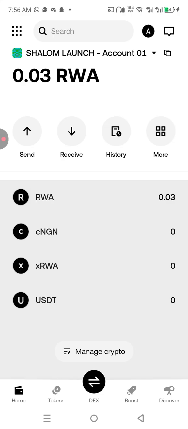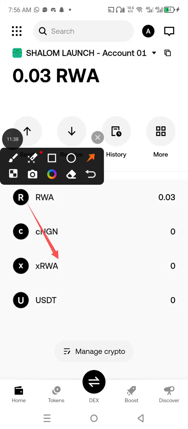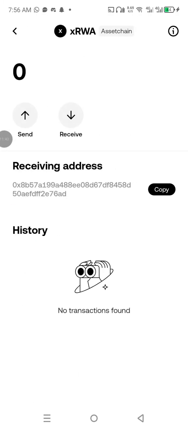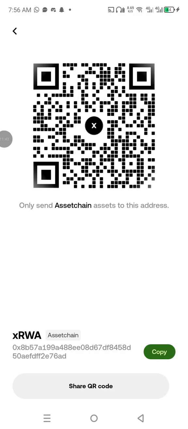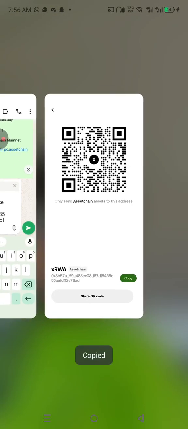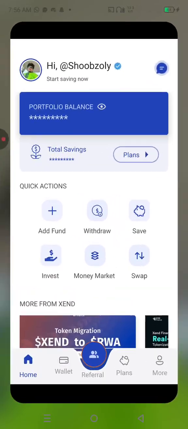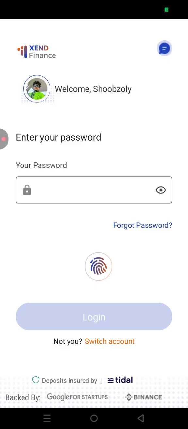So what you're going to do next is send from your Zen Finance exchange wallet to this place. All you need to do is click on this XRWA here. Once you click on the XRWA, you click on receive. Now note that this is on the asset chain network. So once I copy the address, then I'll head back to my exchange here. All right, let me authenticate that.